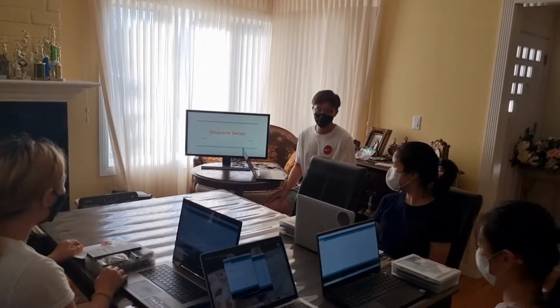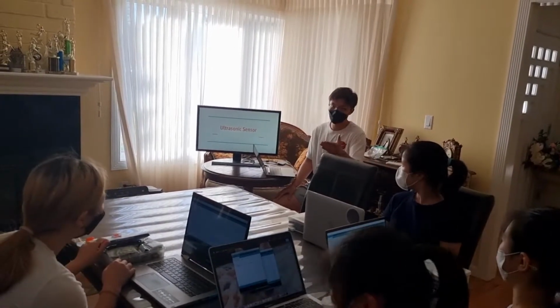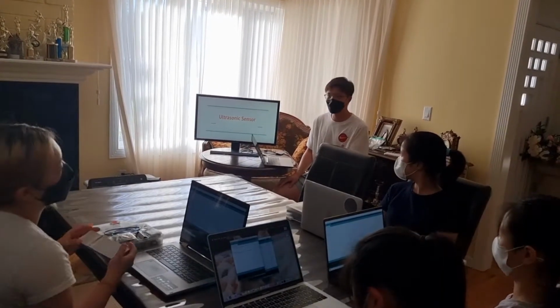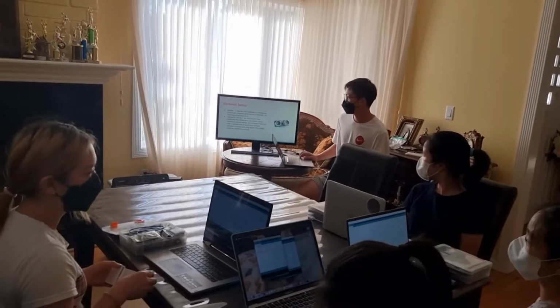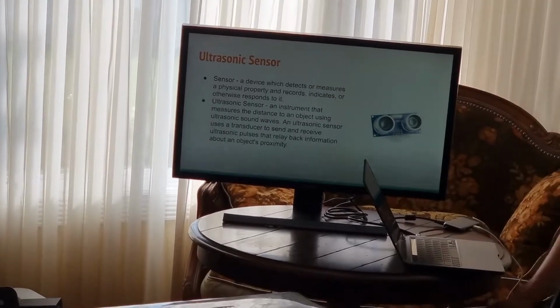It's more complicated than yesterday, but wire-wise and coding-wise, it's easier. Actually, coding-wise, it might be a little bit harder. But that's fine. Okay, so ultrasonic sensors.